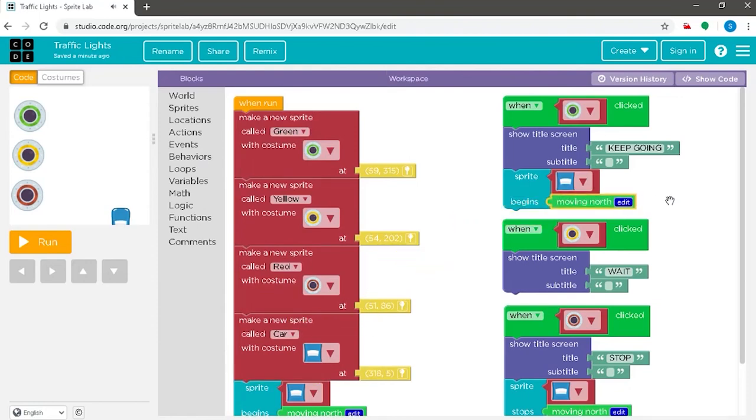So this means that when the green light is clicked, two actions will be happening simultaneously, which is the keep going sign will be flashing on the screen while the car also begins to move north from a non-moving position. Let us check what will be happening in the code we have created. All the three conditions required by our project of traffic lights followed by a car are satisfied.